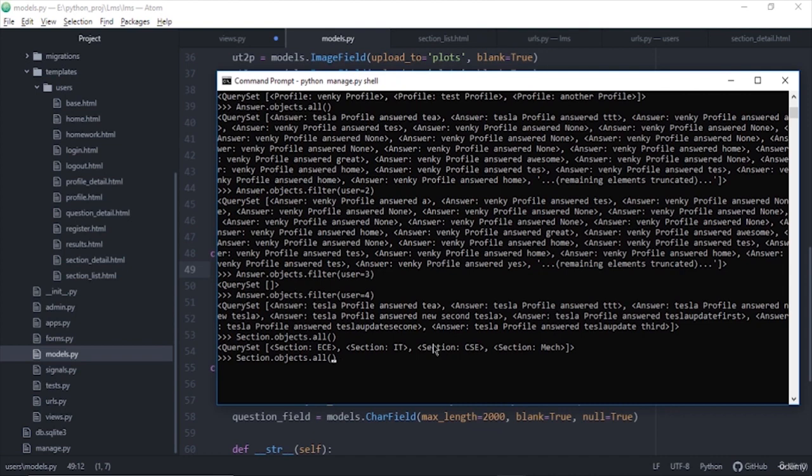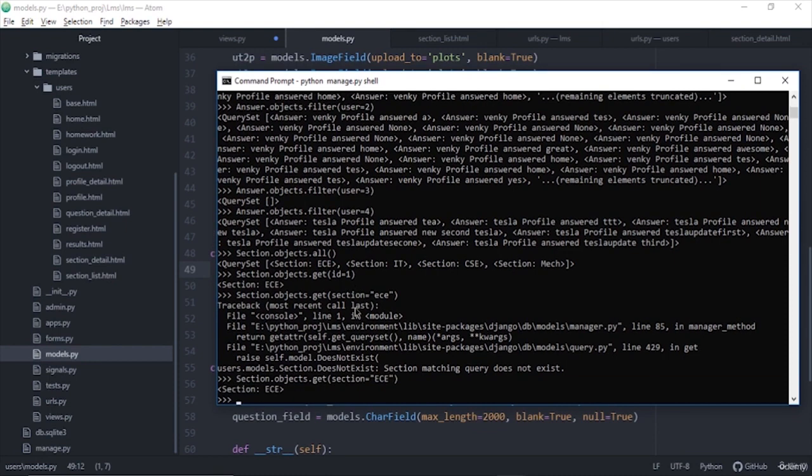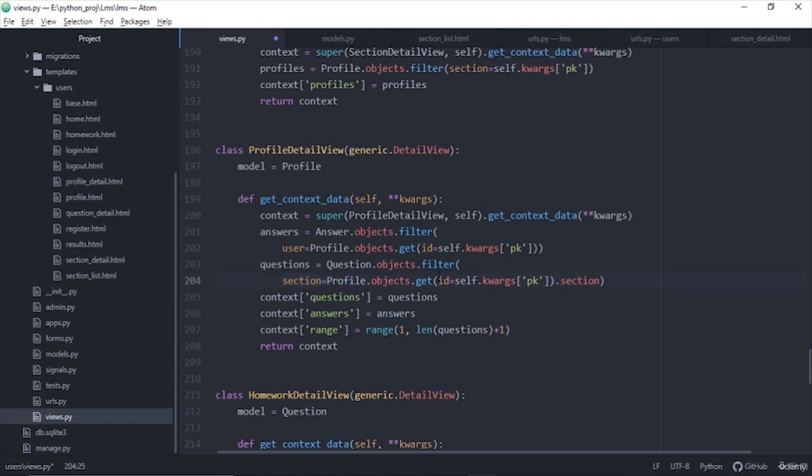I want to get a particular section, so get maybe id equal to 1 or the section field equal to ECE. I think it's ECE. Yep. So whenever I get the section of that user, it will just return me the section object. So here in the views.py I'm just getting the section of that particular user. So profile of that user contains section.